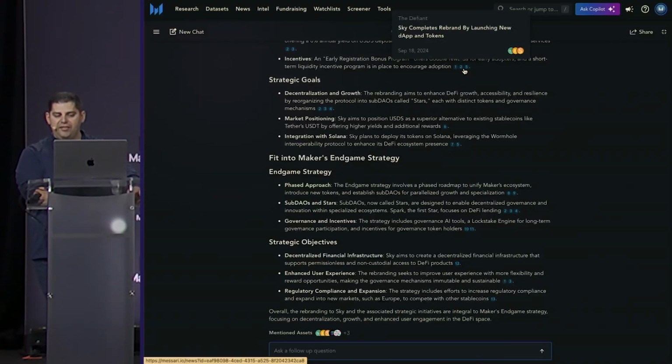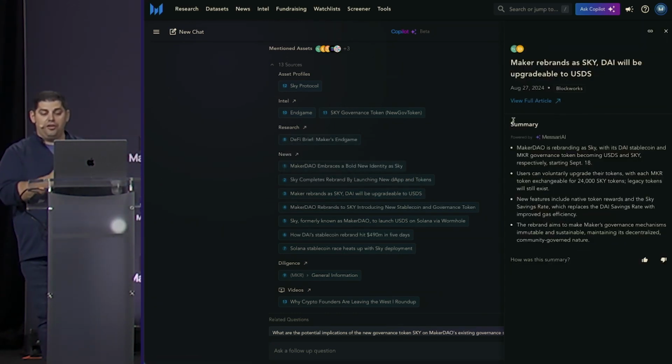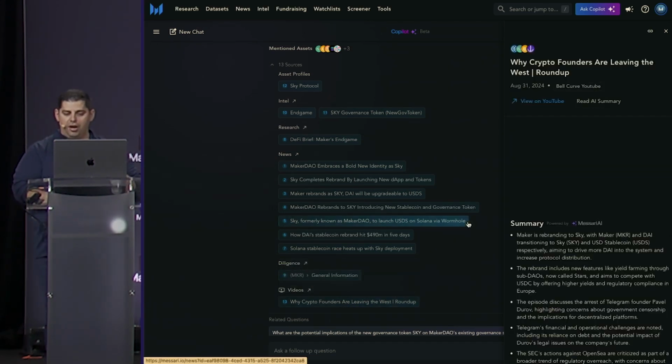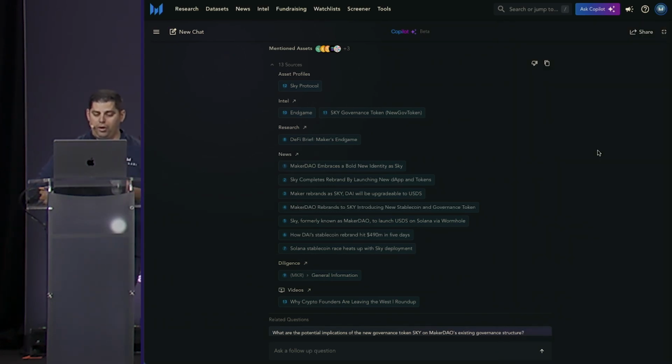You can hover over any of these citations or scoot down to the bottom and see the source section. And you can see, in order for us to bring that answer to you, we checked the asset profiles that we had for Sky Protocol. We checked our Intel events that we had for the governance token. And then we also used our news events for a couple of different news articles here. We also pulled some information from our diligence report on Maker, and we even have a video talking about the rebranding event too. So you can watch this video or go through the summary.